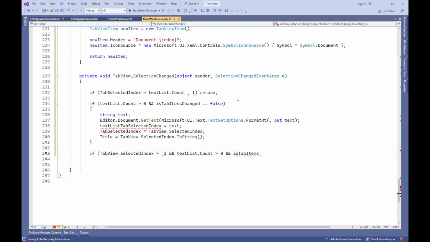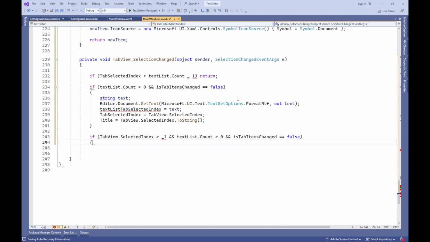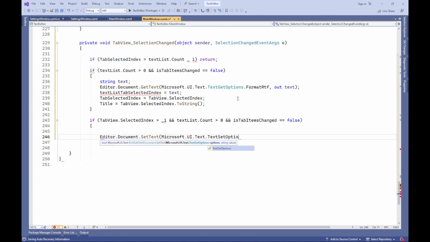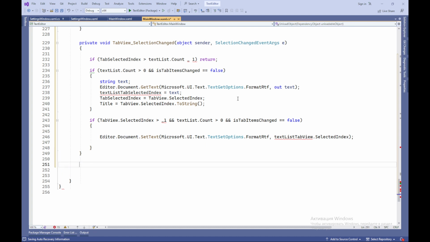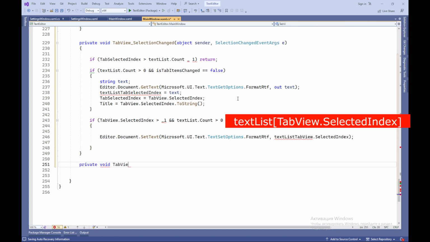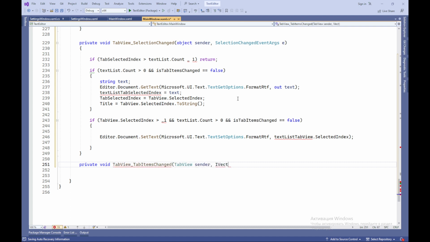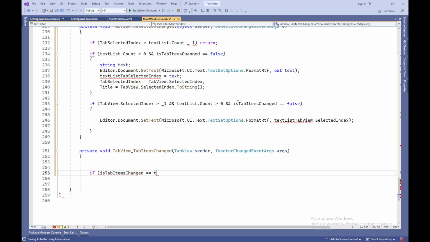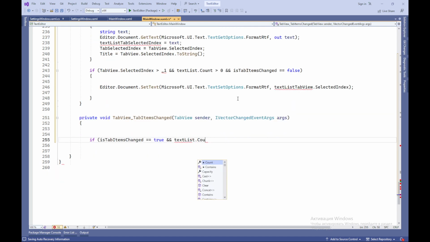Inside the first block, the code does the following. string text declares a string variable named text to store the content of the text editor. Editor.Document.GetText retrieves the text content of the editor control in RTF format and stores it in the text variable. textList[tabSelectedIndex] = text updates the content of the currently selected tab, based on tabSelectedIndex, in the text list with the text from the editor. This is done to save the current state of the text. tabSelectedIndex = TabView.SelectedIndex updates the tabSelectedIndex to match the index of the newly selected tab in the tab view.